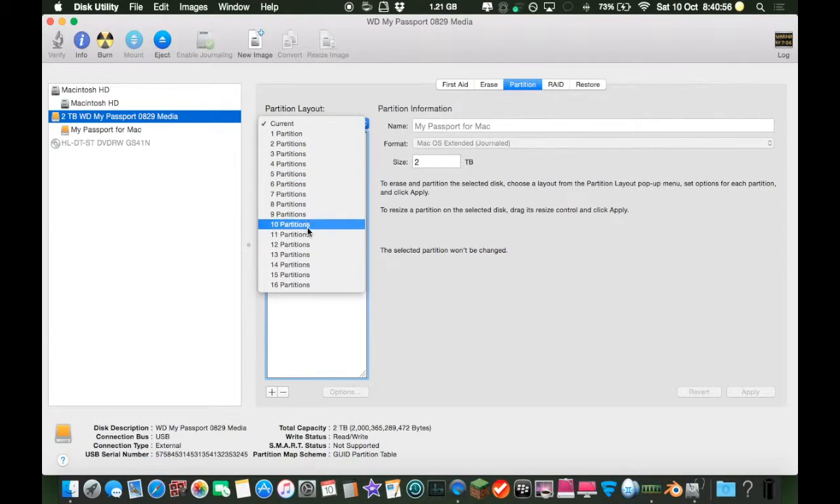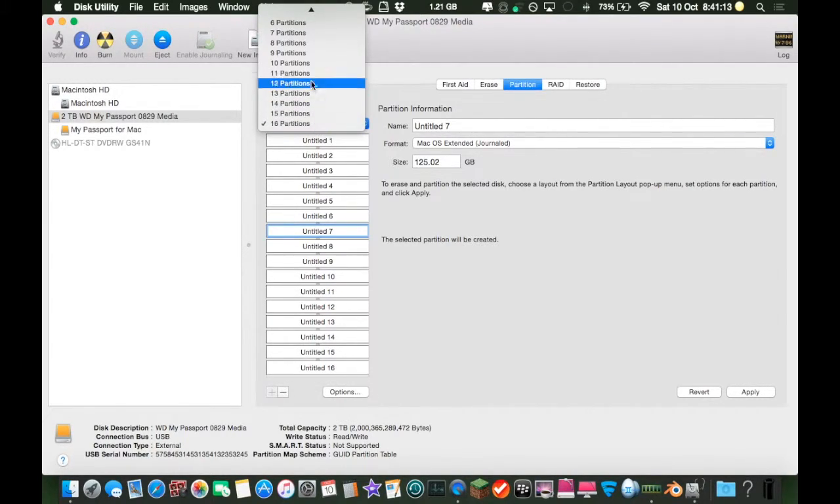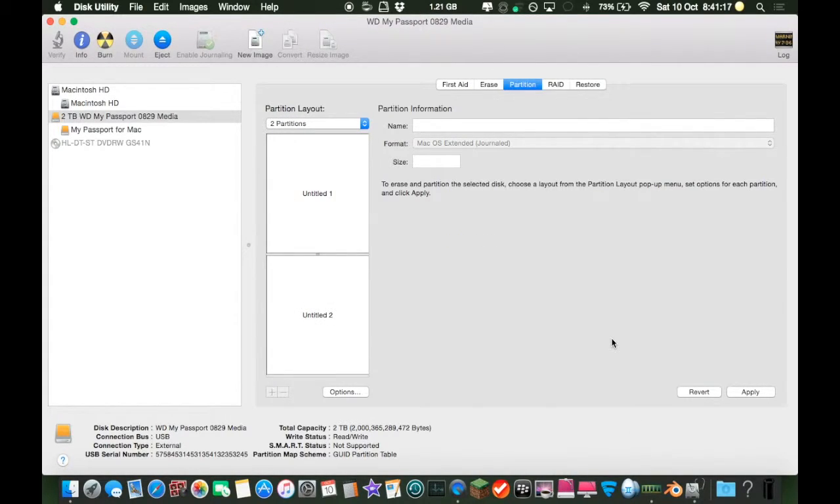Now you can go all the way to 16 partitions. If we do that, look, all 16, and each one is 125.02 gigabytes. See, 125 gig is still a lot if you wanted 16 partitions, but we don't. We only want 2. And as you can see, you select 2 and it automatically halves it. So you'll have 1 terabyte and the other one is 1 terabyte also.